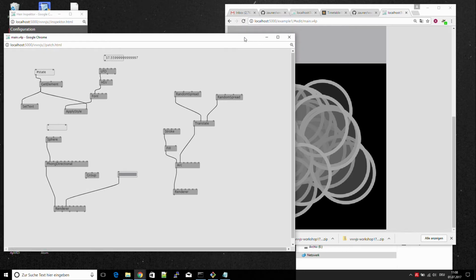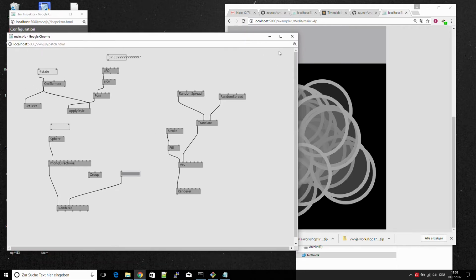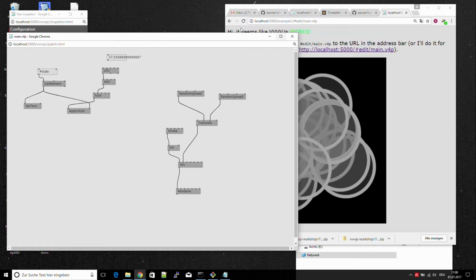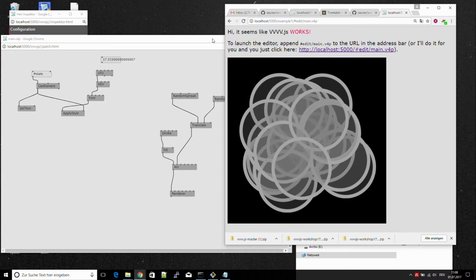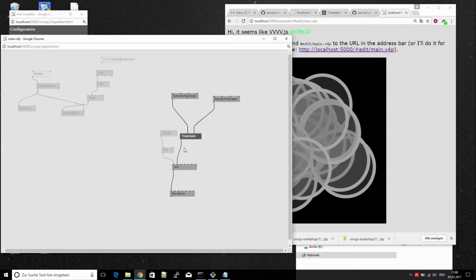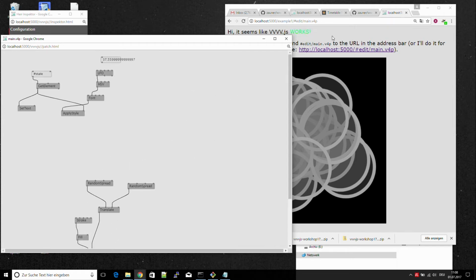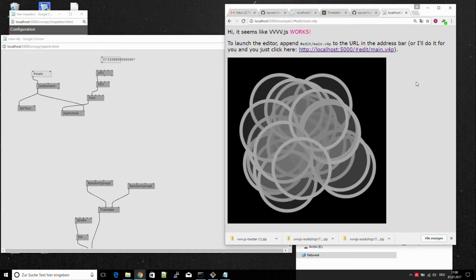Alright, so I'm going to remove this renderer here and stick with that one. So these are these two types of graphics we can do. Well, I think we don't have to really go into all these nodes, because you all know them from before, and it's really very similar. So I'd rather show you the more VVVV.js specific things here.